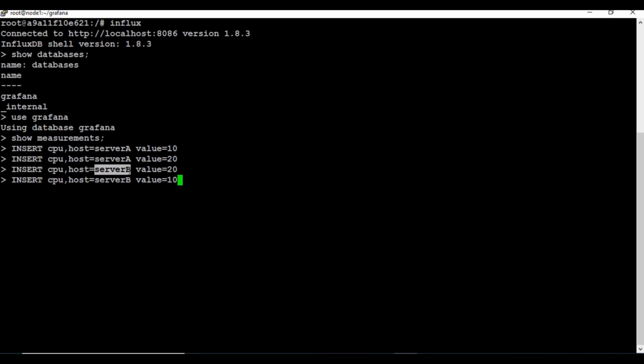So I'm using server B here. Okay, so let me run this as well. You can just use your own content and add it. There are other ways also. You can use the import command, and you can import a database from a CSV or something directly into InfluxDB as well.